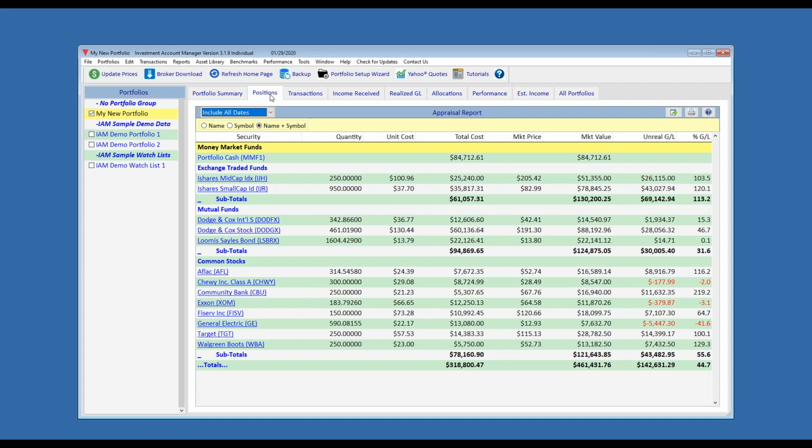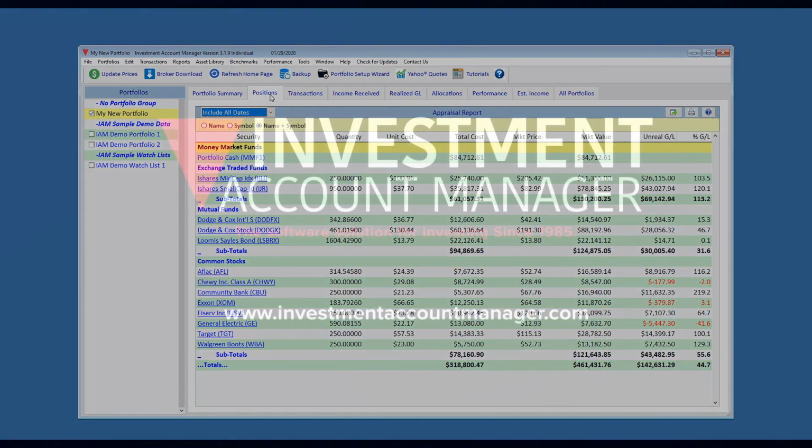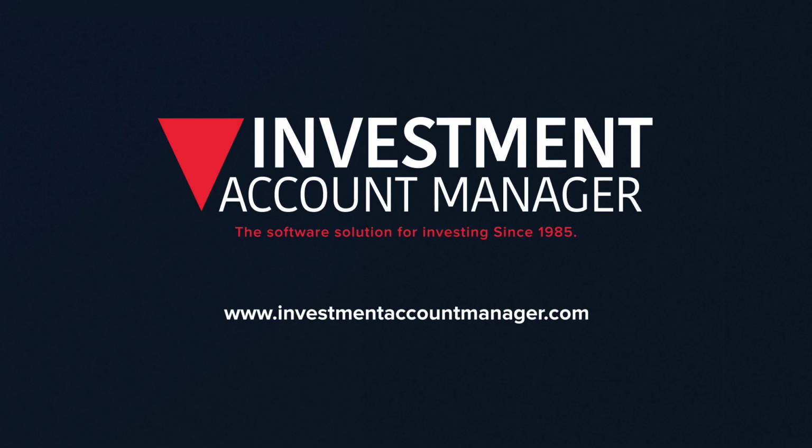And once completed, you'll be able to utilize the various tools within Investment Account Manager to better manage your investment portfolios. We're confident you'll find Investment Account Manager offers a comprehensive set of features, yet is an easy-to-learn-and-use portfolio management software tool. Thank you for your interest in Investment Account Manager 3 Individual.